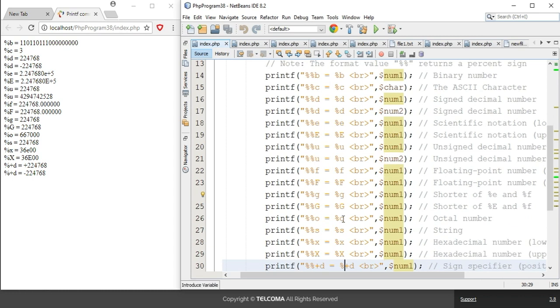Next printf command is for the %g. So here it will represent the remainder for this particular number. The next one is for the %o, that represents the octal number. So this %o will represent the number 1 in octal form. The octal form for this is 667000.